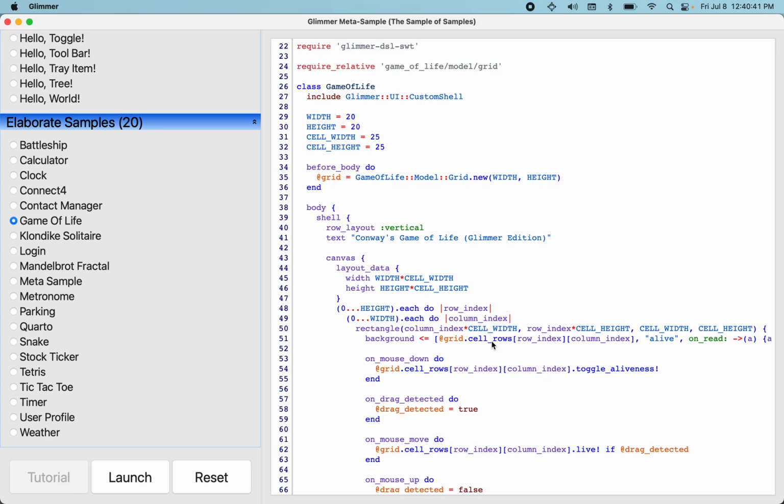So last time I covered a sample that was related to Canvas graphics. It was called Hello Canvas Drag and Drop. Today I'm going to cover another sample that uses Canvas graphics. In fact, it's an elaborate sample. It's the game of life.